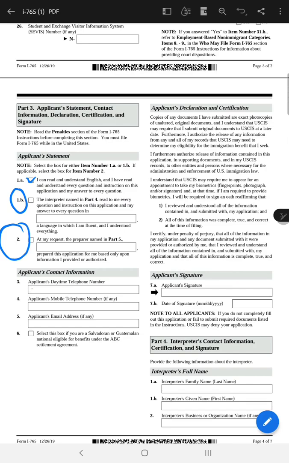You want to add your cell phone number, an email, and a home number in those sections. Select this box if you are a Salvadoran or Guatemalan national eligible for benefits under the ABC settlement agreement. That does not apply to me in this case, but if you are, then you select that. Then make sure you go through and read all of this instruction before signing your application. So you sign your signature right there and date it right here.